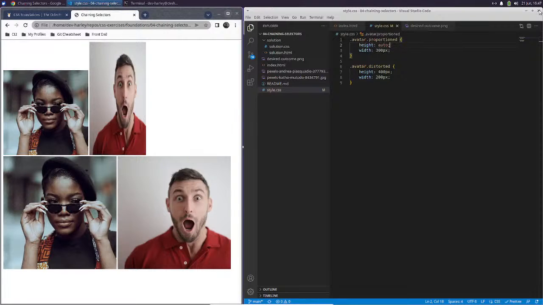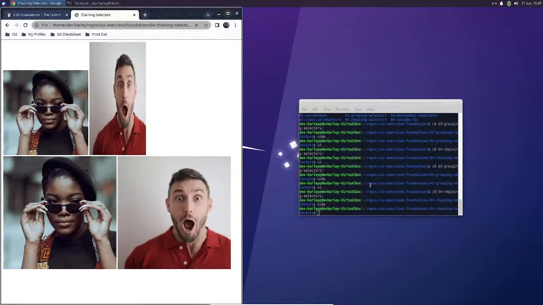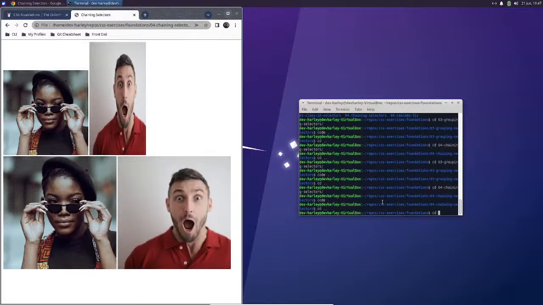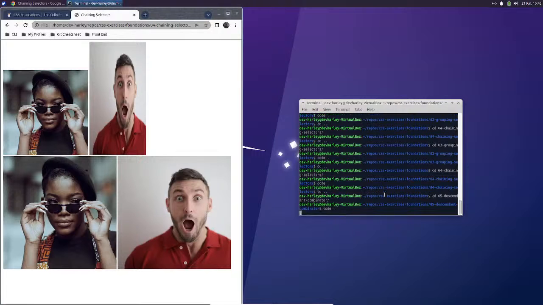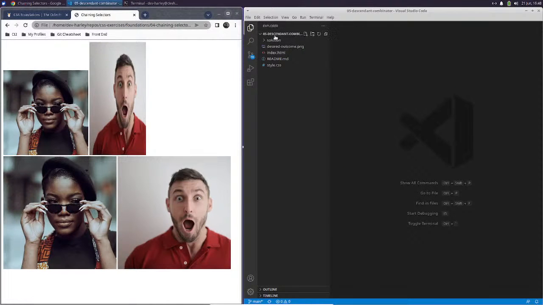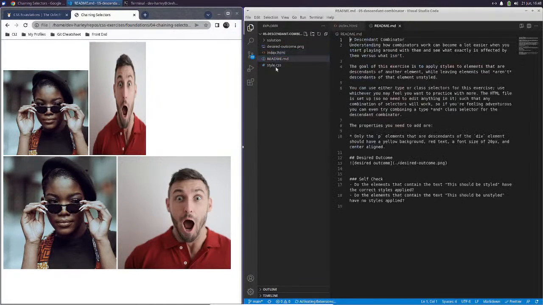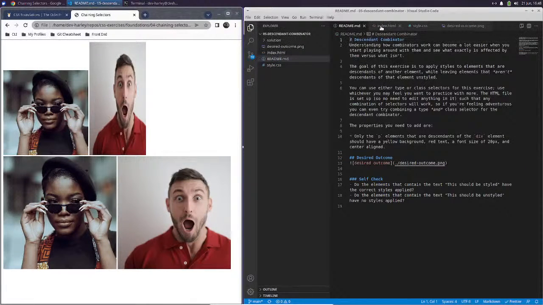Should I do one more? So, yeah, let's go ahead and do another one. Let's close that. Let's CD back out, and let's CD into 05 descendant combinator, and let's code that. Okay. Let's open that. So put the README up front.